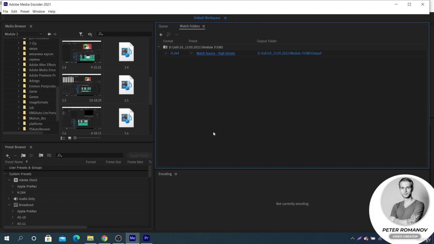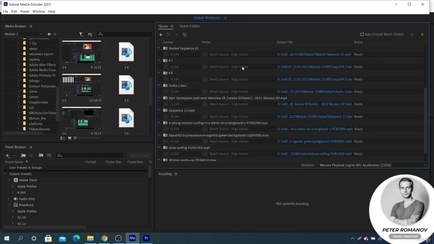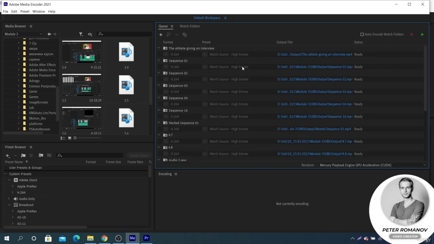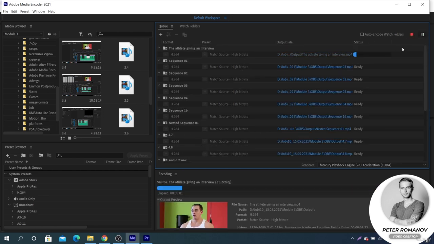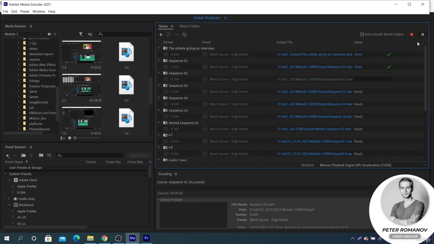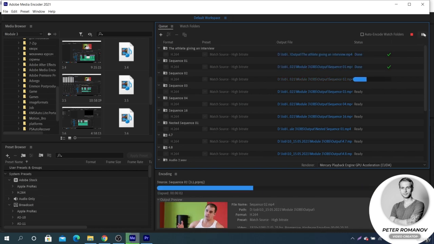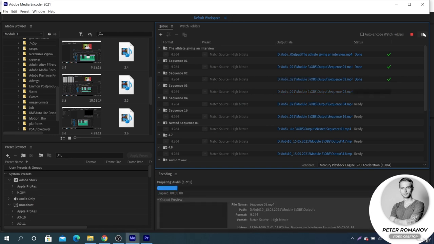We click Start, so the process starts. It encodes all the files in turn. They are all encoded and they are all there. This is very convenient when we need to convert a huge number of files in the background, in auto mode. If something went wrong, you could start the process again. And as soon as you add a new file to this folder, when the media encoder is running at this moment, it will immediately pick it up and start rendering.